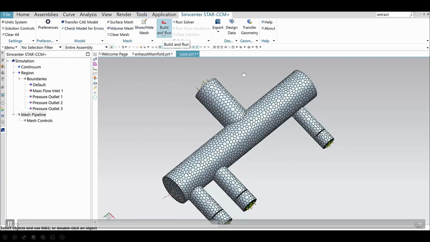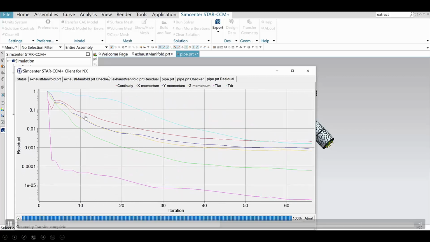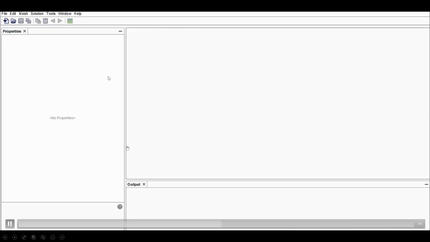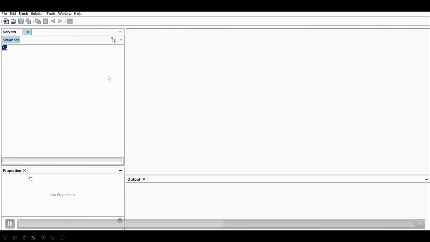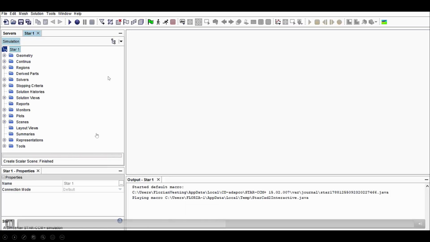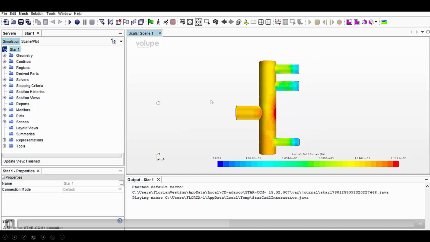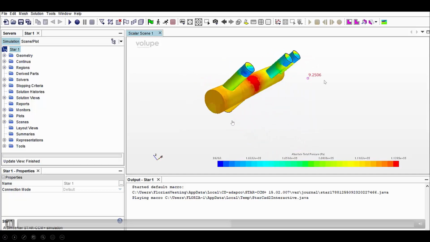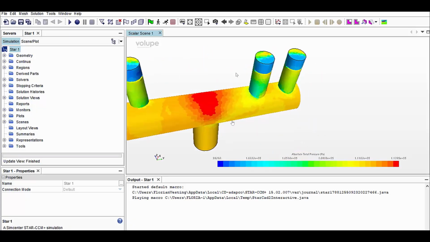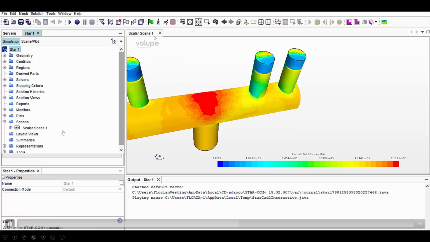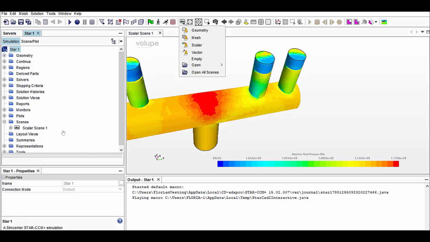So I build and run it. Then you can see how it actually converges. Once it's done, it opens Star CCM Plus for post-processing. It provides you with an initial post-processing scene, and then you can do the post-processing in Star to, for instance, create a new scalar scene.